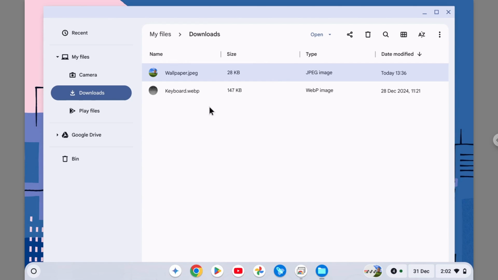Now you might have a question: can you rename multiple files together? Well, right now on Chromebook, we cannot rename multiple files together, unlike in Windows where we can rename multiple files and the system will automatically assign a number to each file, so every file will be unique. But in Chromebook, unfortunately, it is not available, but maybe they're going to implement that feature in the future.